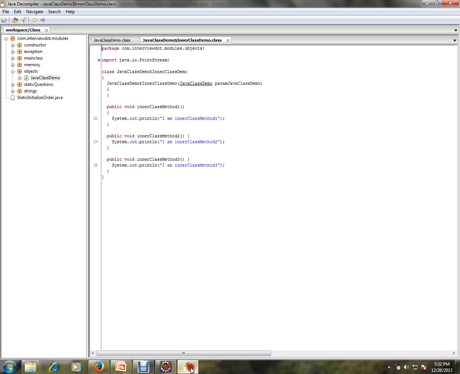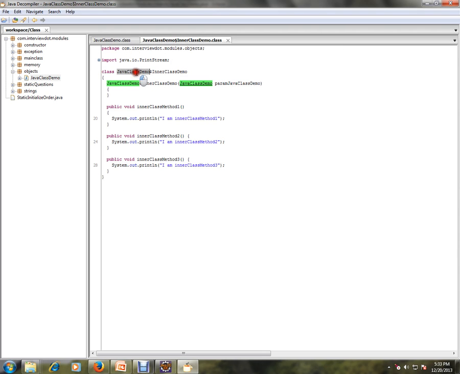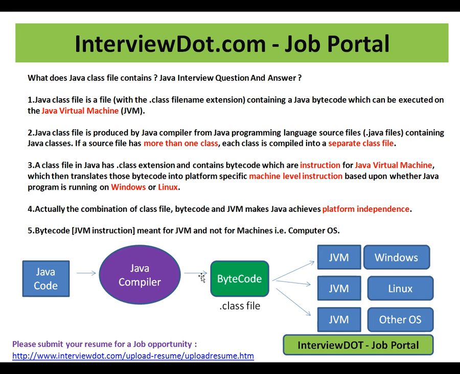So I'm opening these two class files in a decompiler. The decompiler shows the inner class. It is separately compiled and placed. That's what we are trying to see here. So in the second point, a Java class file is produced by the Java compiler from Java programming language source files containing Java classes. If a source file has more than one class, each class is compiled into a separate class file. Just now I showed you in the decompiler.